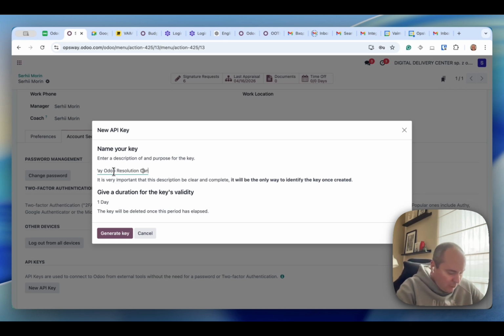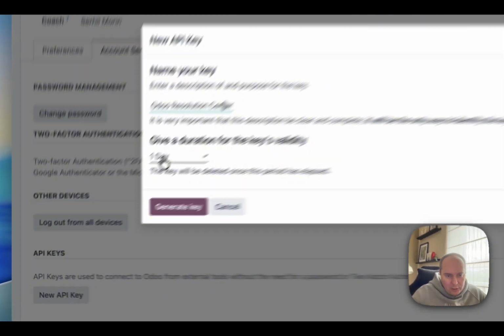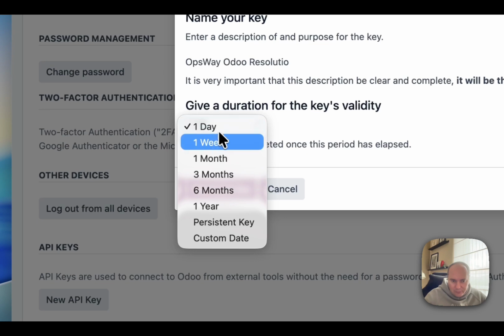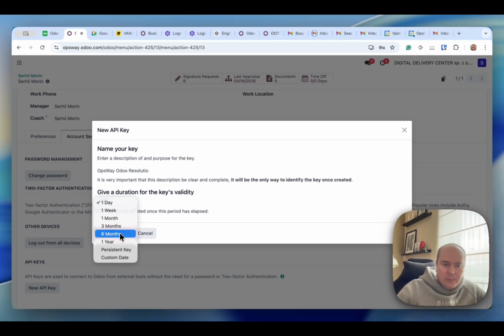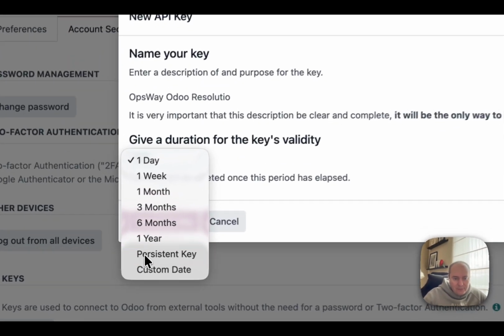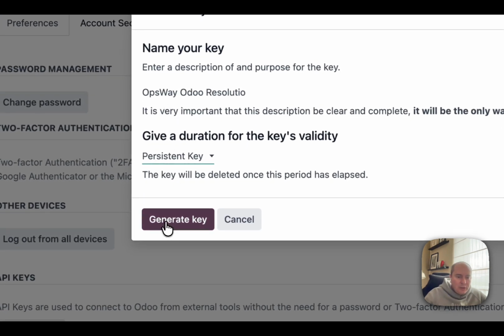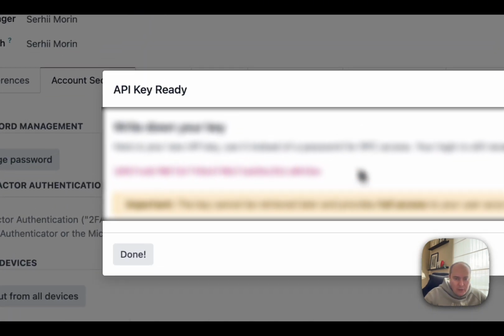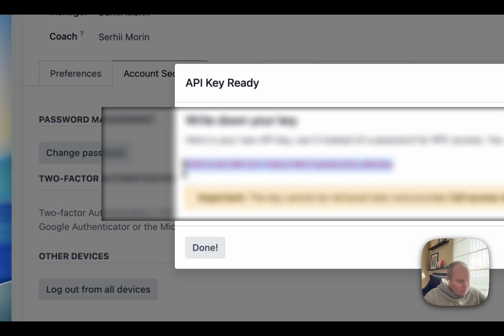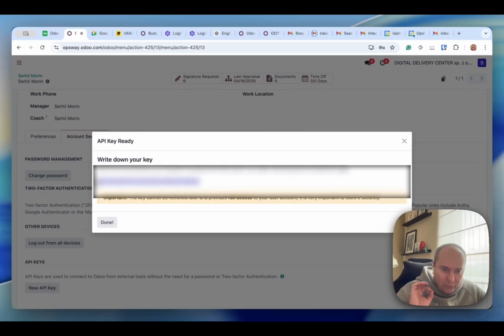Resolution Center. Okay, and then it's up to you to decide if you want to give this key for a week, a month, 3 months, 6 months, a year, or persistent. I would decide to take a persistent key here, and then you will generate this. Then here you will have a code, which you don't see now, but it will definitely be here. You have to copy it exactly now, because then it will not be so simple to find it.